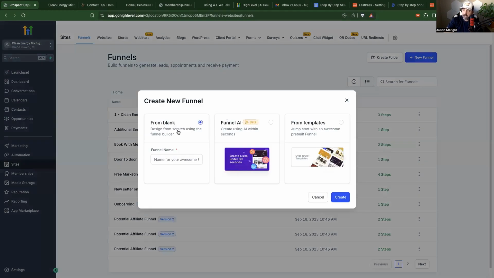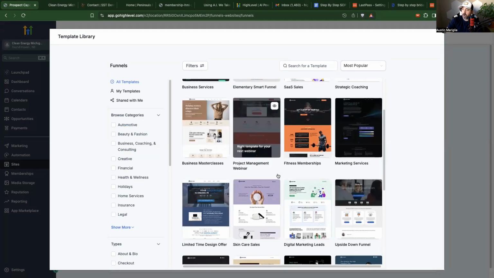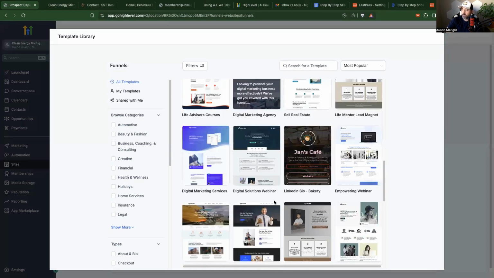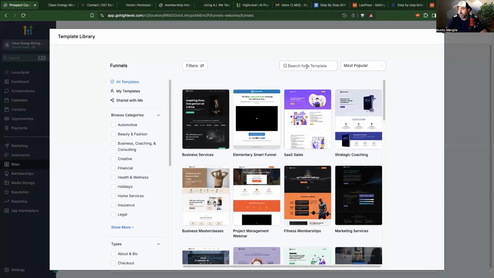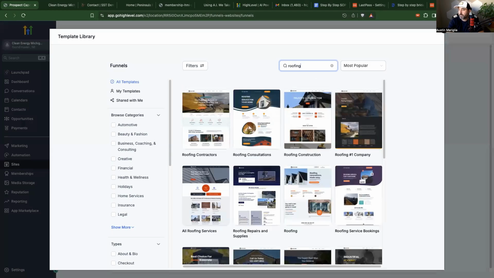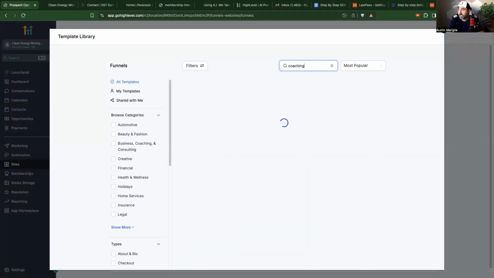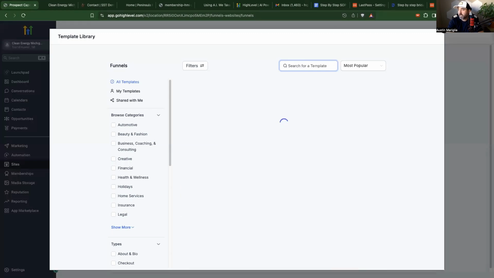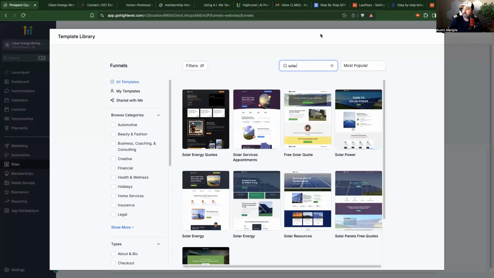And what I want to do is click new funnel, and they give you some options. I can create it from blank. I can now have the option to use AI to create my funnel, or I can select the template and let's hit continue. The cool thing is that Highlevel offers hundreds, if not thousands, of templates that you can choose from. Real estate, coaching. If I want to do solar, there are solar templates. If I want to look up roofing, there are roofing templates. If I want to do coaching, there are coaching templates. So let's actually pick one, and let's say I pick solar.